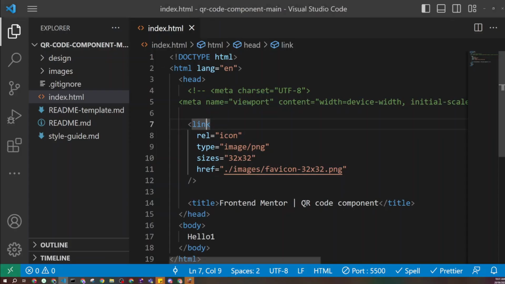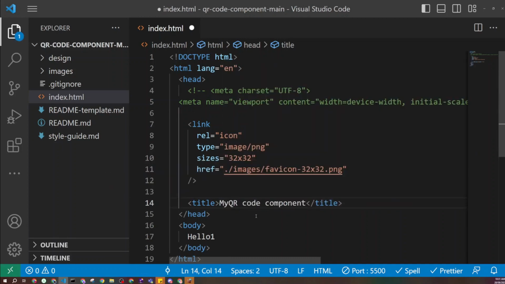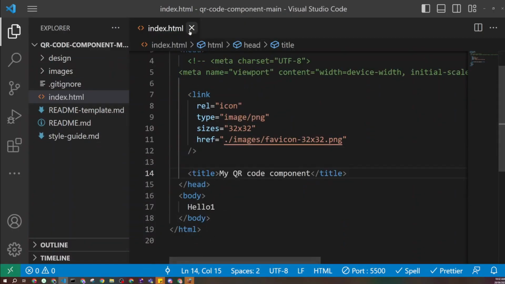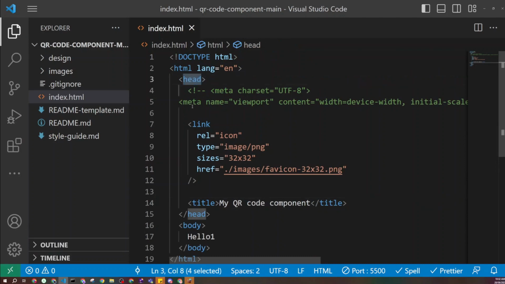I can just go and change this, keep it as my QR code, click save, go back to my browser, and you can see here my QR code. Same thing for the image. If you want to change it to your own, you can just change the image in there. So that's for the head element, and we'll add more things later in the video.